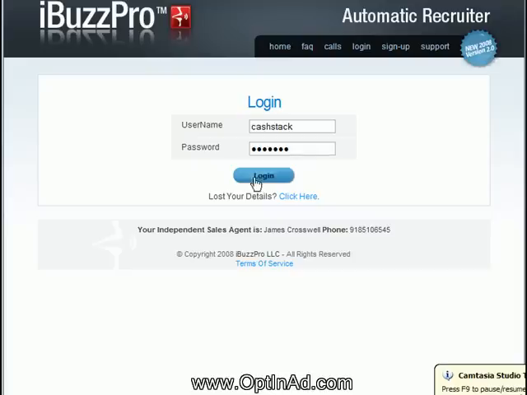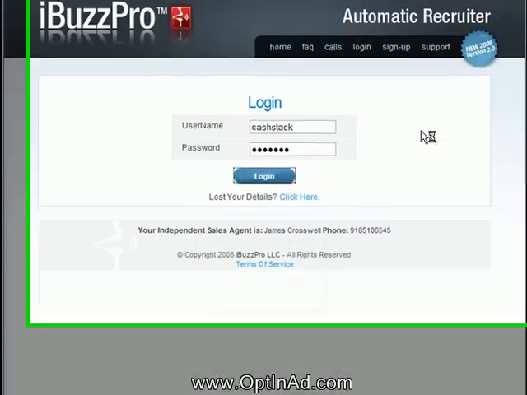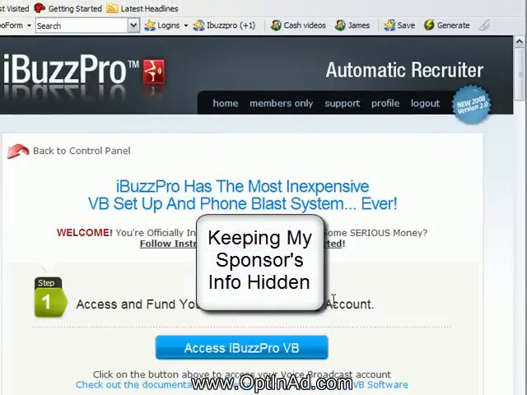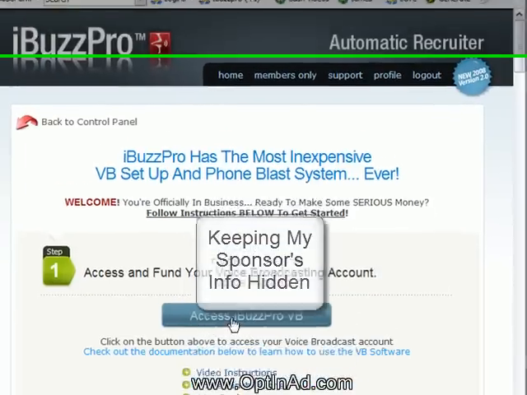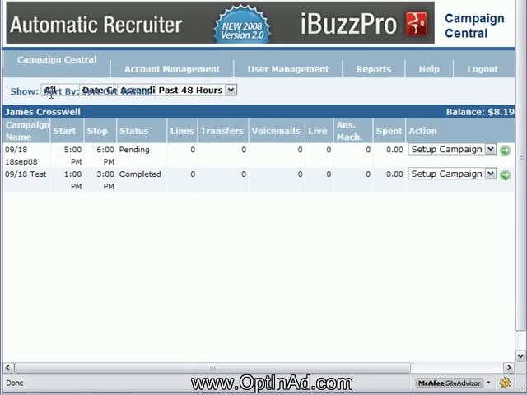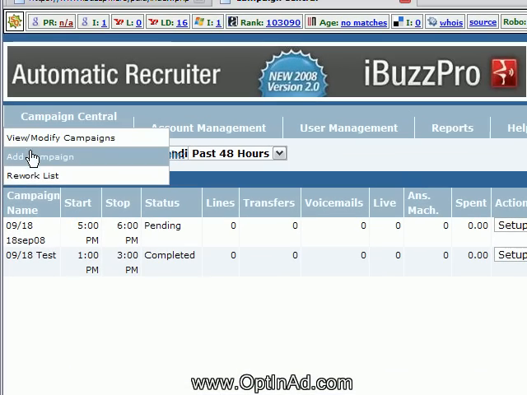iBuzzPro.com, your iBuzz Pro login. Just log in there. You go to members only. Click access iBuzz Pro. It auto-filled my login information. Log in. Going to Campaign Central.